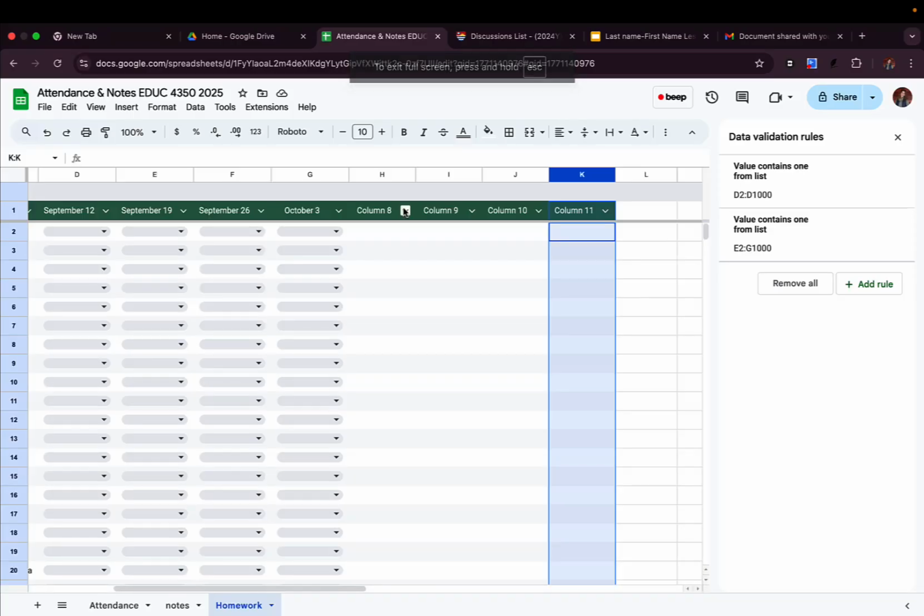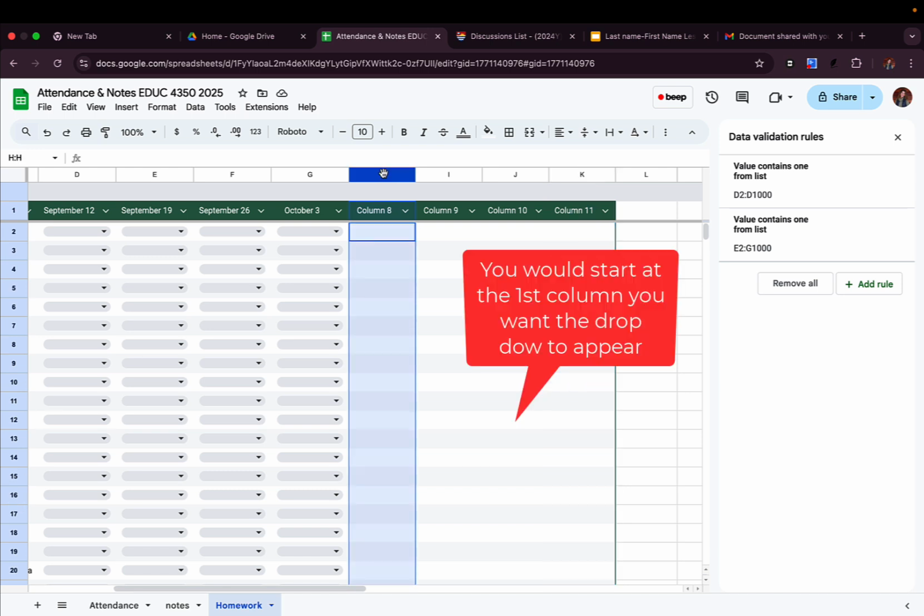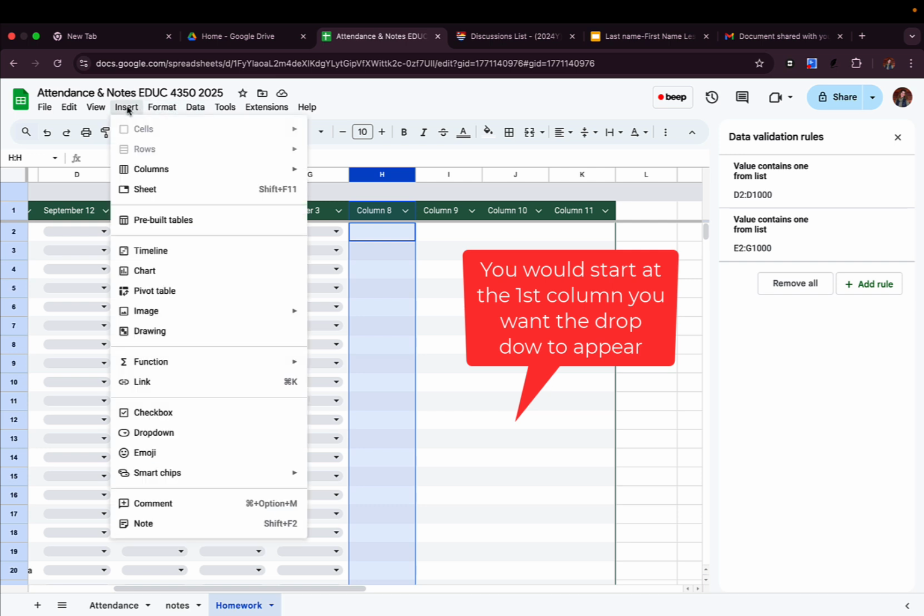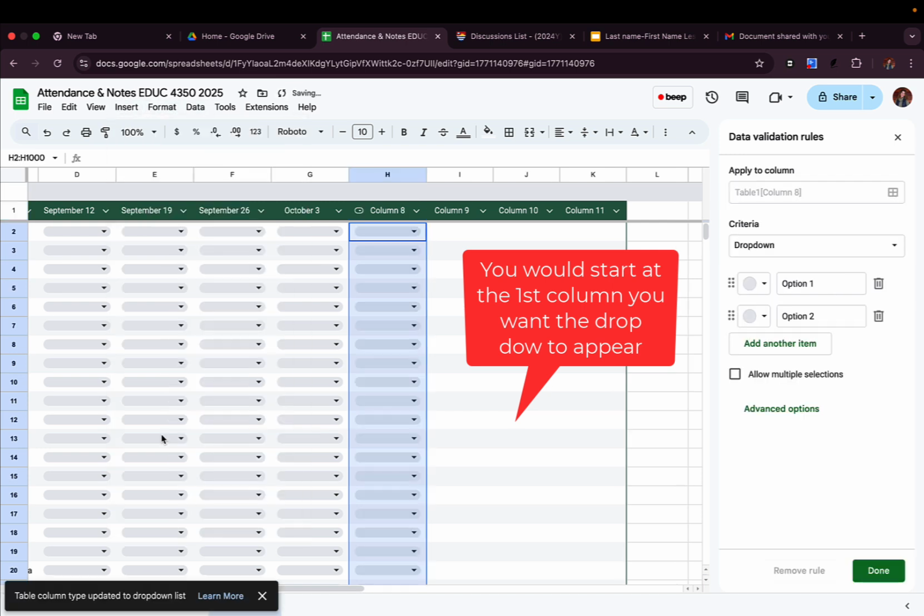In this video, you're going to learn how to create a drop-down for easy recording of learning skills using Google Sheets. So I have a Google Sheet. I have the names of the students listed on this side, but for privacy reasons, I'm not showing you. I'm going to go to column 8. I'm going to select it. I'm going to go Insert and Drop Down.